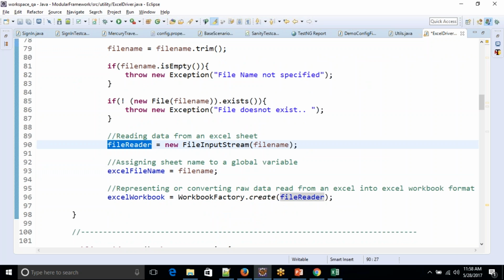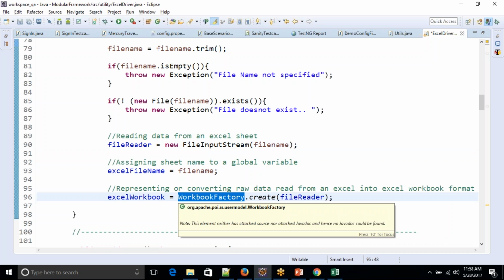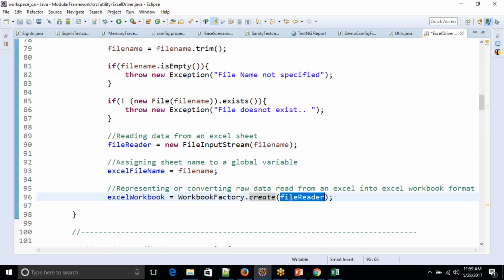Now this input stream is in the form of a stream. We need it in workbook format. For that, Apache POI provides us a class, WorkbookFactory.create. Whatever input stream you have, it will convert it into workbook format. If you remember, in the case of the properties file, we called the method load that converted your input stream into key value pairs. Here WorkbookFactory.create will convert my input stream into a workbook, and that we are assigning to my workbook. So in a way we have opened the workbook. Okay, any questions?